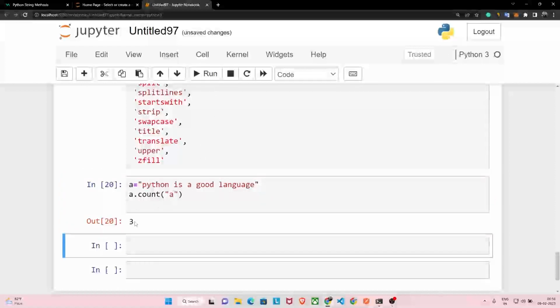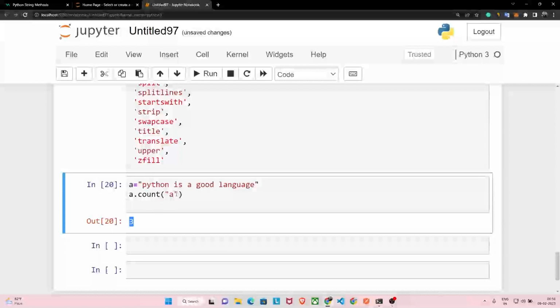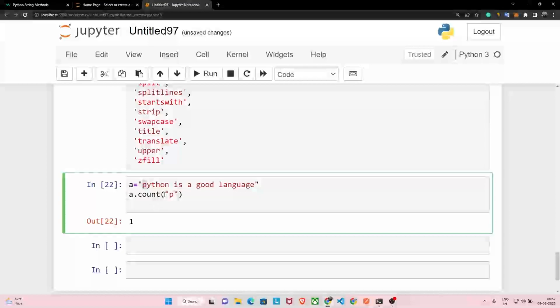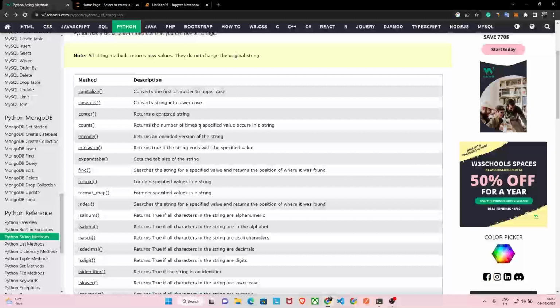So what will happen if I run this? It says 3. What is 3? The number of occurrences of a. So how many times is a present in Python is a good language? 1, 2, and 3, right? So a is present 3 times. If I write g, what will be the output? The output will be 3: g, g, and g. And what if I write p? The output will be 1 only, because p is present only in Python. So you can count the occurrence of characters with the count method. It returns the number of times a specified value occurs in a string.